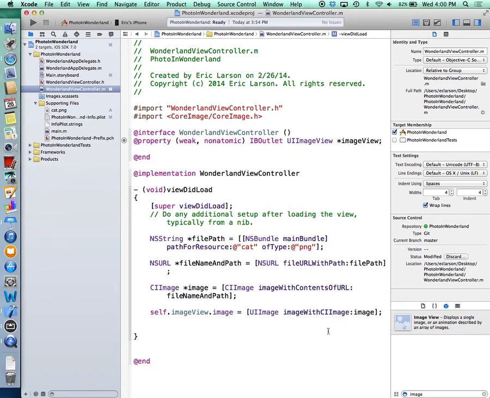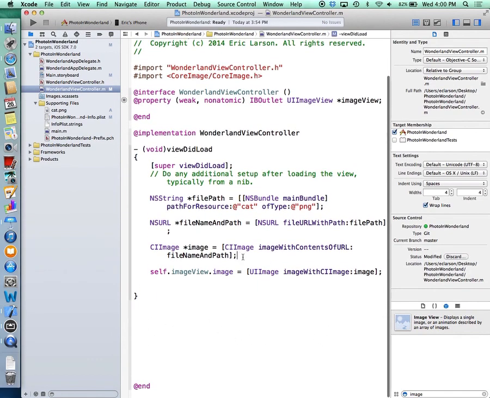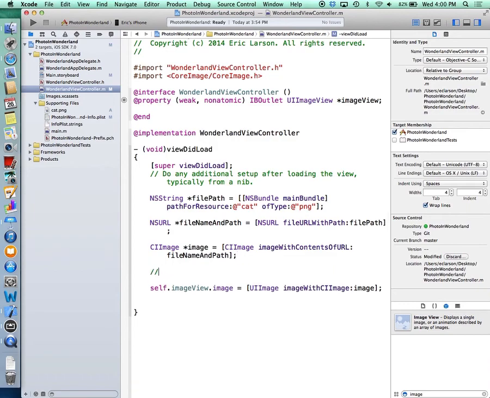Happy? All right, and we're going to do some processing here. Yeah? Good? All right. So let's see how this looks.